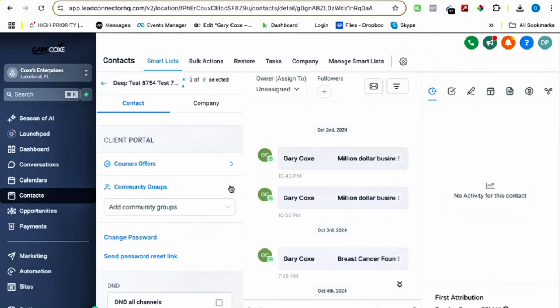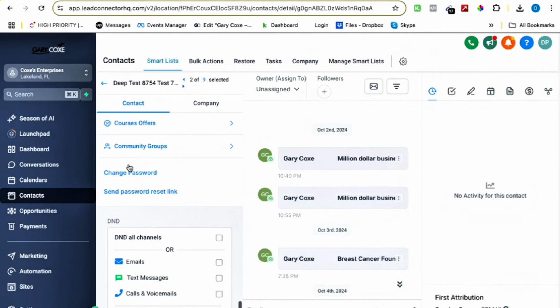And boom, community groups. This is just like Facebook groups. If you have a community inside GHL, you can add them in the groups. Just now we don't have any. Change password. Let's say someone says, hey, I just forgot my password, you can send them a password reset link, or you can change their password immediately here.